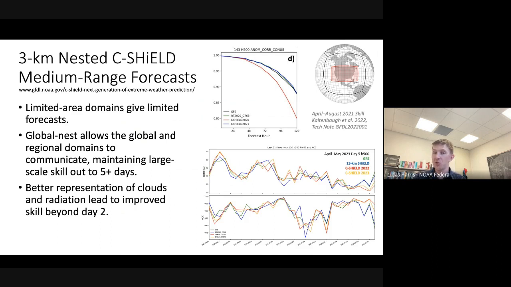So I show another example of this here for the most recent spring experiment period in the lower right-hand panel. You see a variety of models here as well as two versions of SHiELD. And you do see that there is some run-to-run variability.